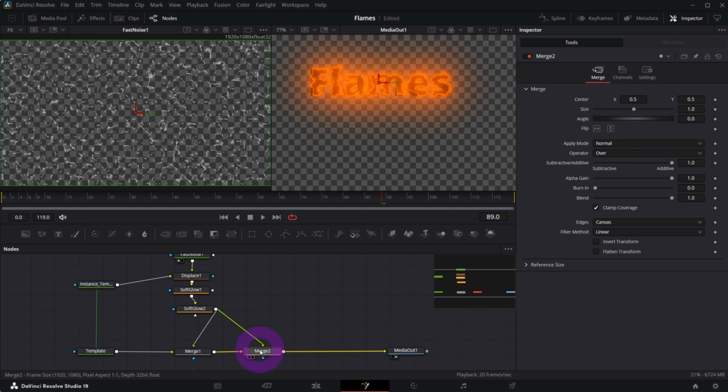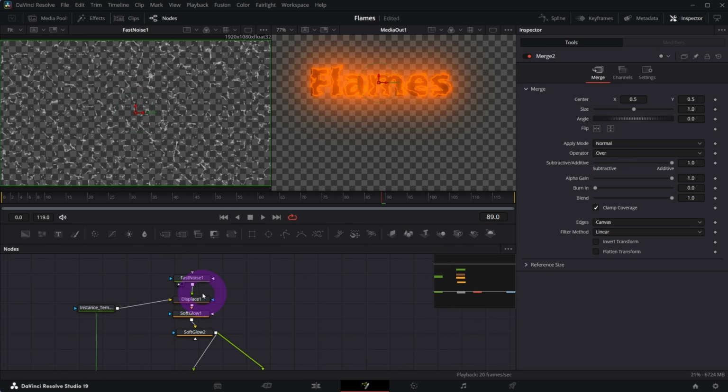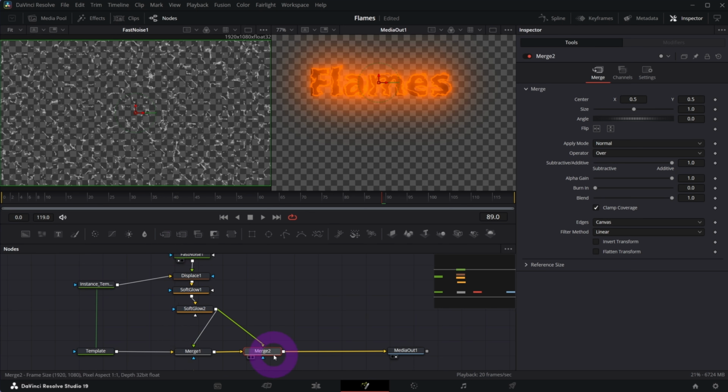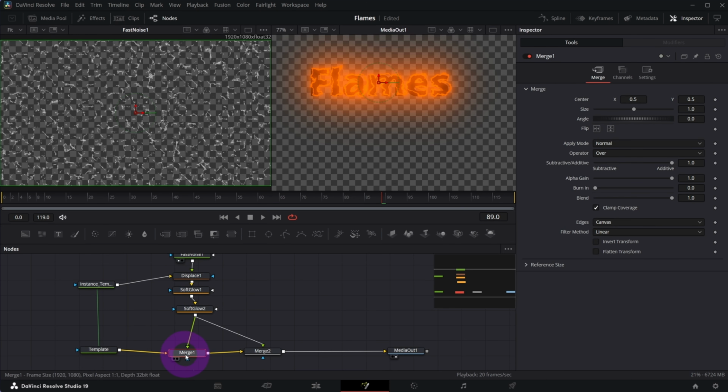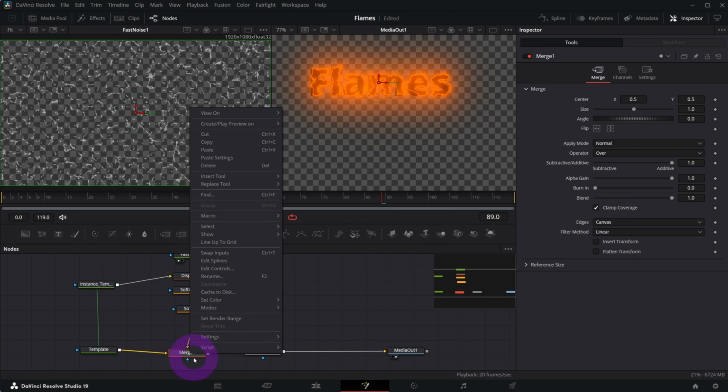It will create another merge. So basically we've got two animated outlines on top of the text. That's why right now it's glowing even more. And what you need to do now is, because green arrow means it's a foreground, so we are on top of this text node. What you can simply do is select the first merge node, right click and choose swap inputs.